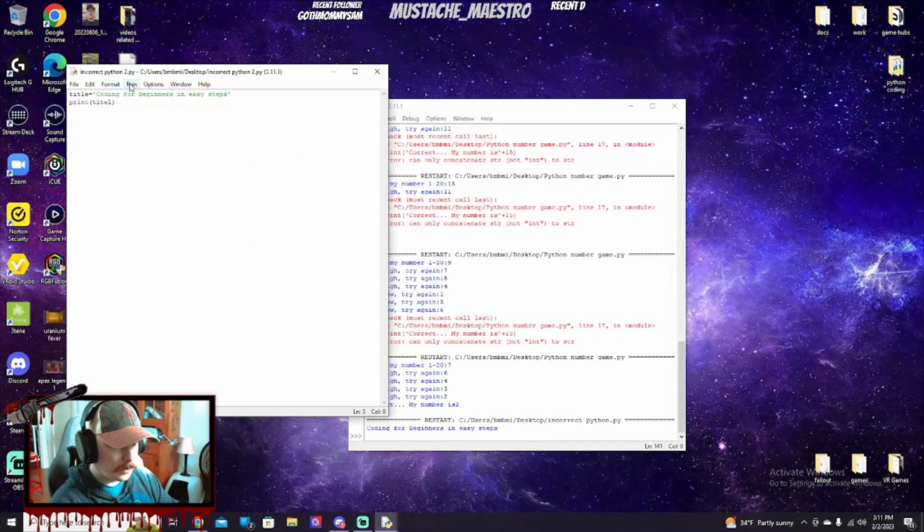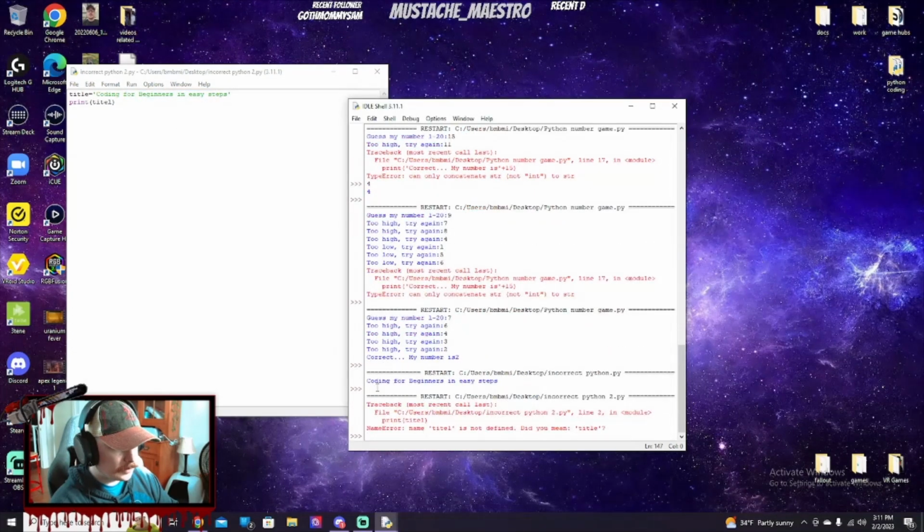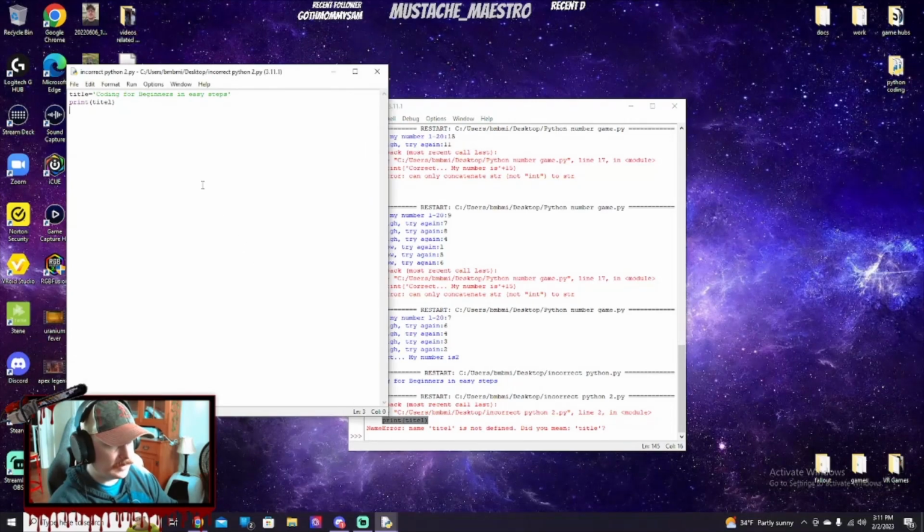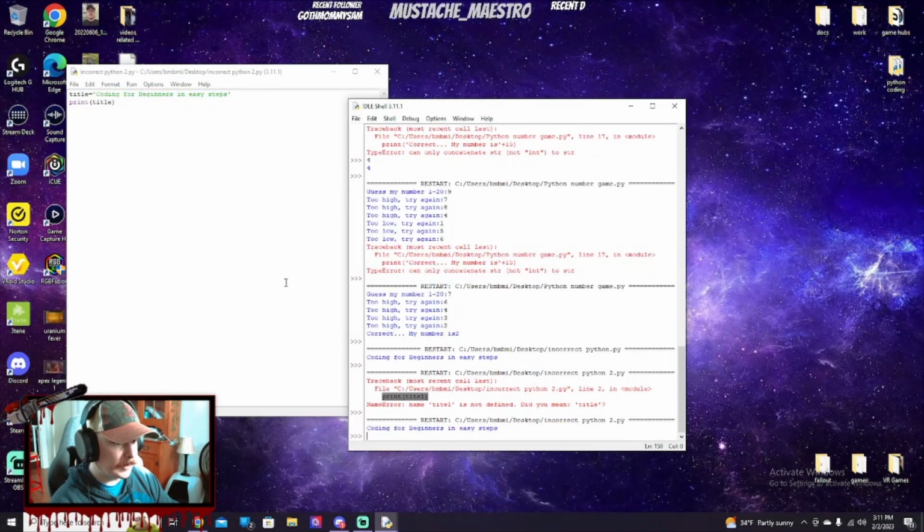And then run module. See, it says print title or title. So that's where it's telling me to fix it. So I come back over here, fix it. File, save, run formula. There it is.